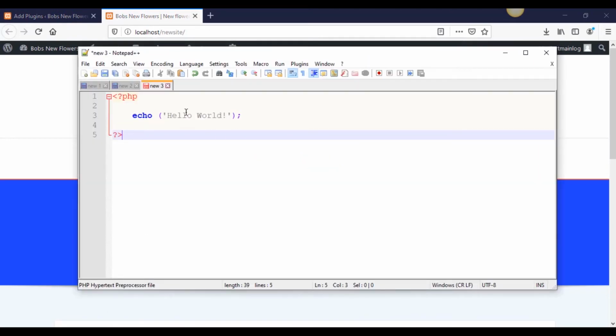That's how the code outputs it. It doesn't output these actual tags or echo or anything. It just outputs this right here. That's what a PHP echo does. And so if we tried to put this directly into our WordPress site, it would actually show this as text. It wouldn't do the code thing.